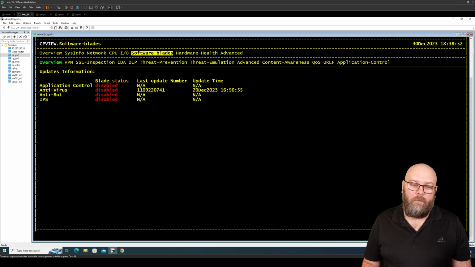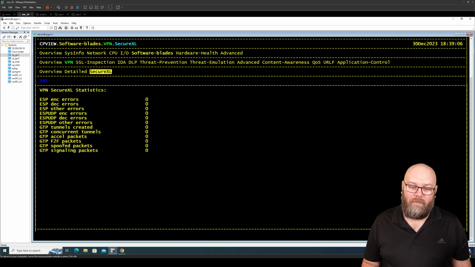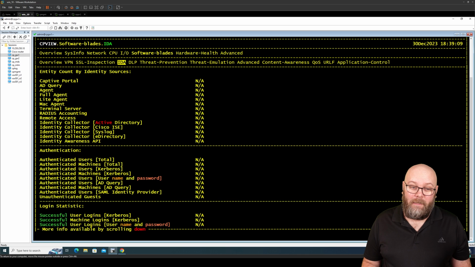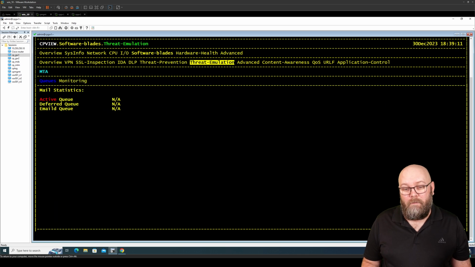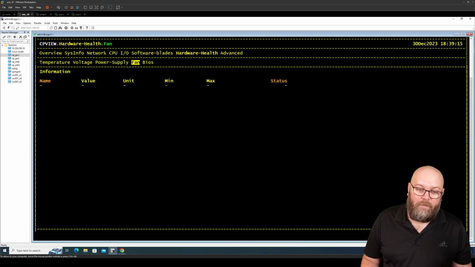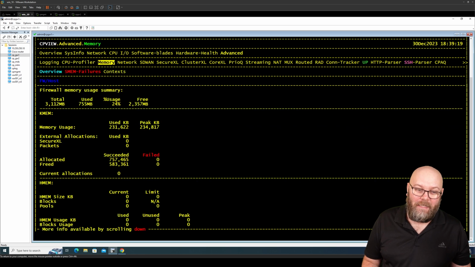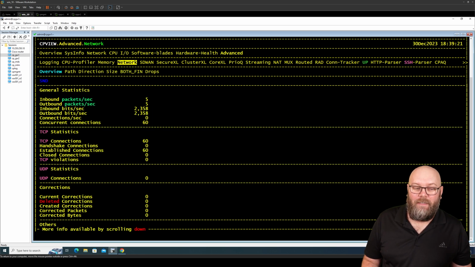But you can also see the software blades. Currently we haven't enabled anything, but here you can see the last update build for specific blades, if it's in use. You can check some VPN details, SSL inspection. I mean, there is a bunch of things that you can actually check here. Power supplies, fan, BIOS. It goes even deeper if you really want.